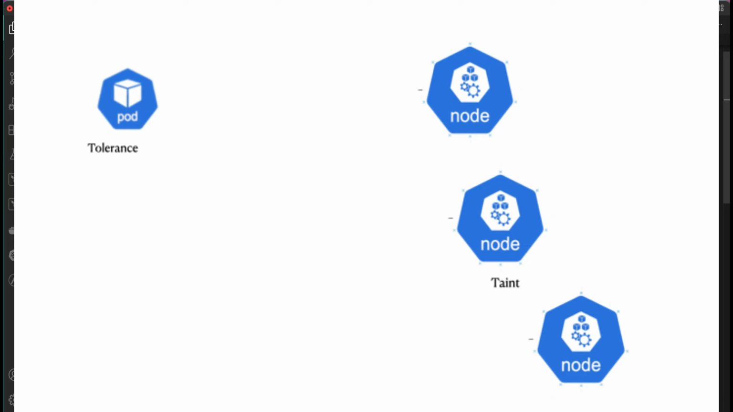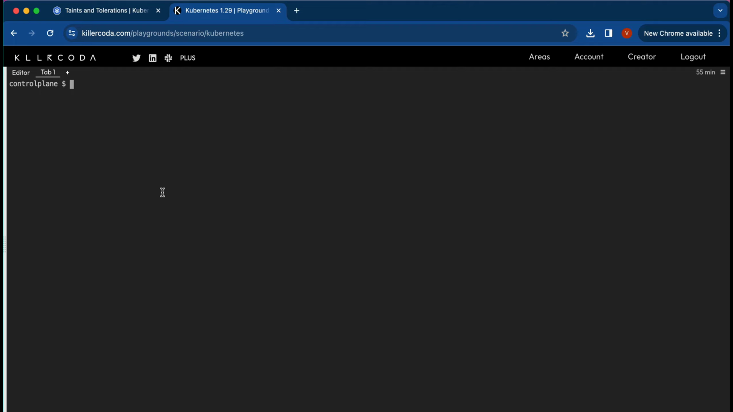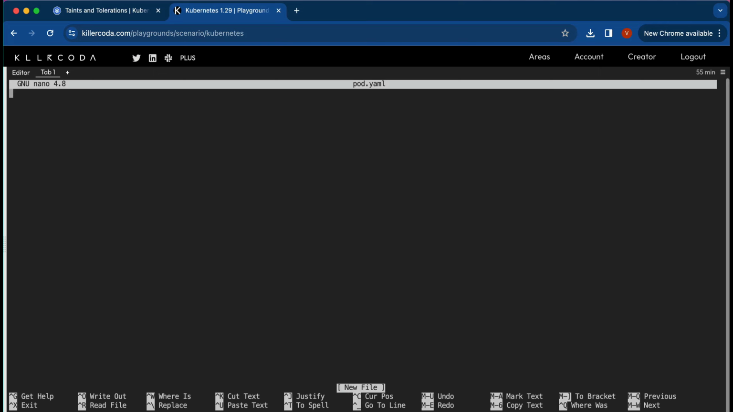Taints are applied to nodes, tolerations are applied to pods. And how exactly this is going to work, let's see with the demo. Currently, I have already set a taint on one of the nodes, and this is the command by which I have set this value to my node. Now the next thing I need to do is run my pod. For that, I'm going to create one YAML file for the pod.